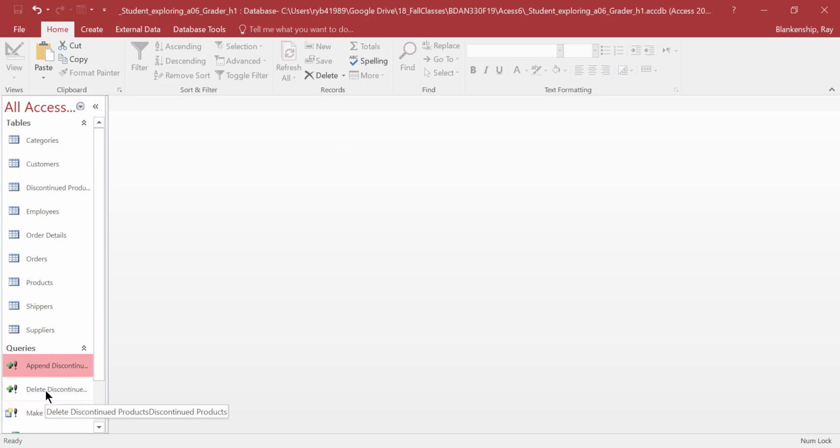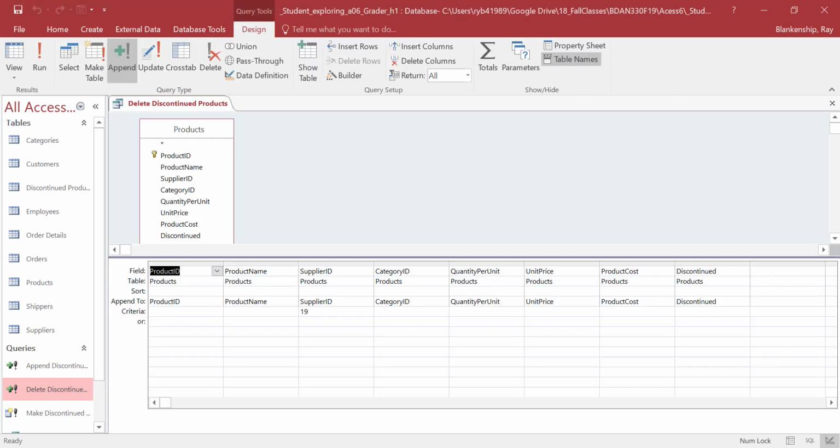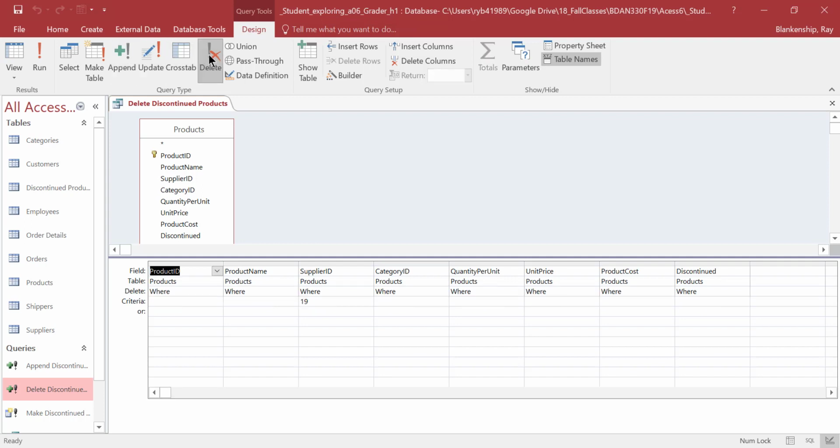Now it says open the delete discontinued products query in design view. So we right click, go to design view, and convert the append query to a delete query. So now we're looking for delete. So we see it, and now we've got that.